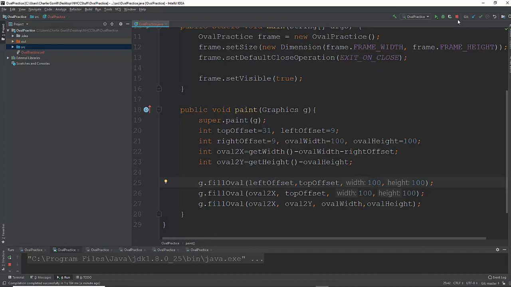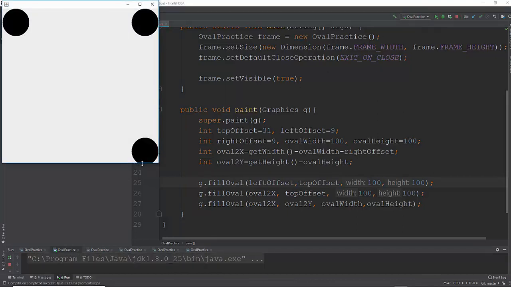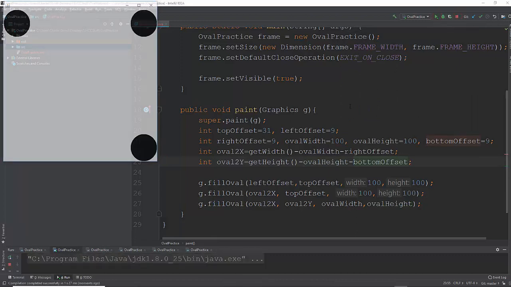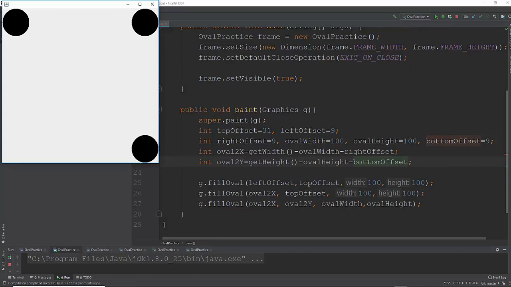All right, so I'm going to draw this and see if it works. We all know that it's probably not going to work because there's going to be some overlap at the bottom. And I was right. You can see that it overlaps the bottom. I'm going to guess that it's probably going to be 9 pixels, because that's what the left and the right offset was. So I'm going to make another variable here, bottom offset. I'm going to set it to 9, and then I'm going to subtract that from this. All right, now let's run it. And my oval is perfectly within the frame.